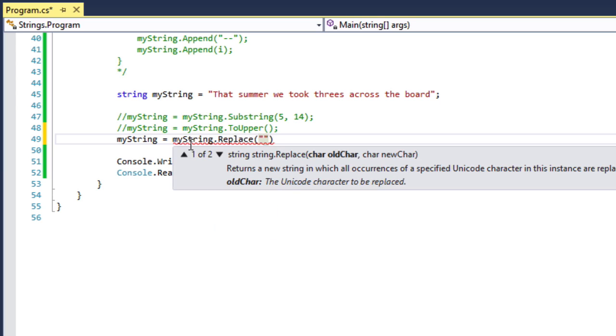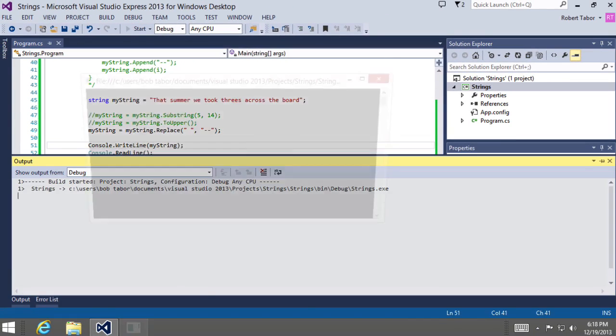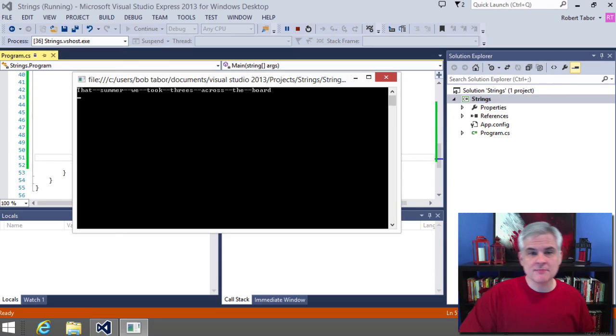Replace. What we want to do is replace all empty strings with 2 dashes. All right, so now let's run the application. The replace method allows you to search through an entire string for one or more characters and then replace each instance with one or more characters. In this example, I'm simply replacing all the blank spaces with double dashes.